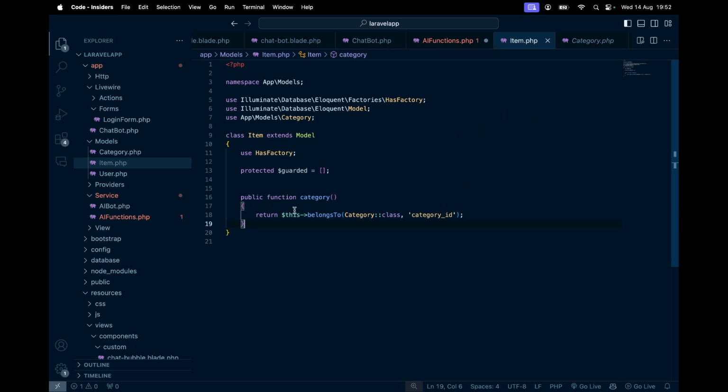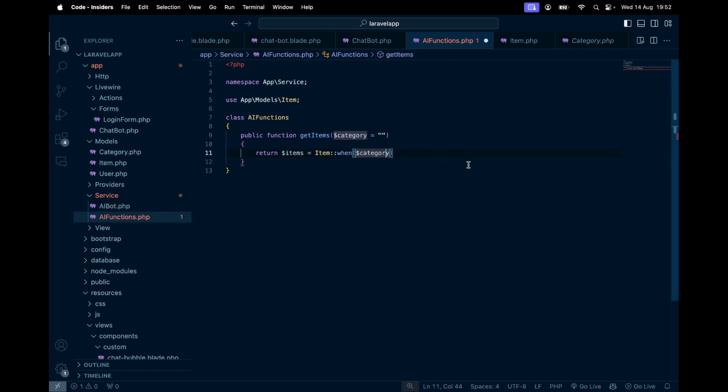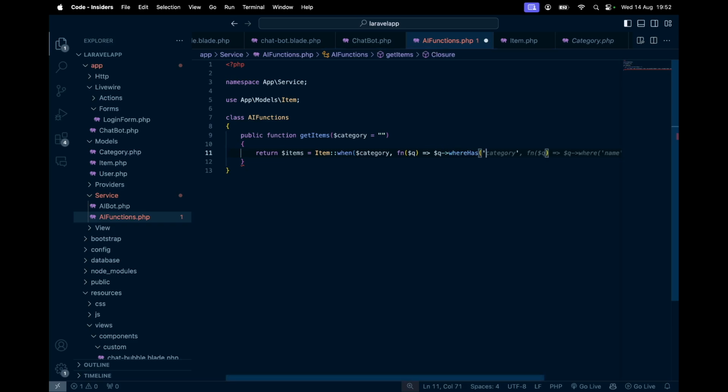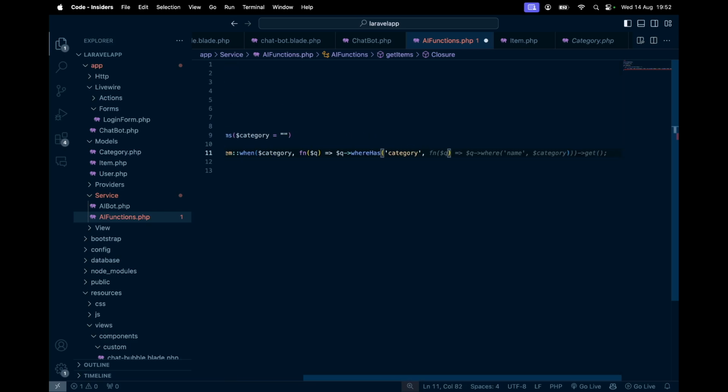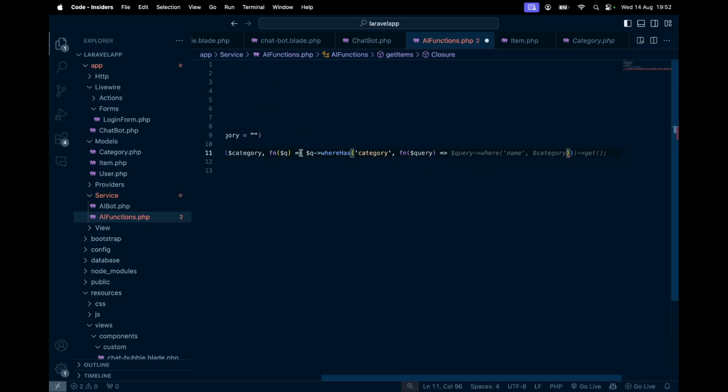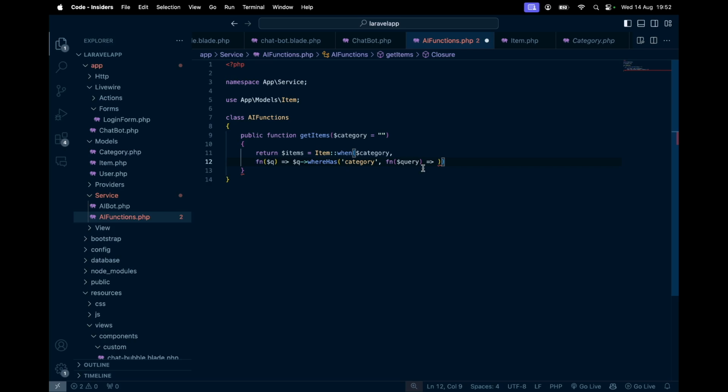Right, now that's here. I'm gonna say when the category is given, I will have a function $query. I want to get the category where the name is, like, whatever it is. So here I'm gonna say $q where has category, and then a function again $q. I'm gonna call this query this time. Let's put this on a new line, to make it a little readable.